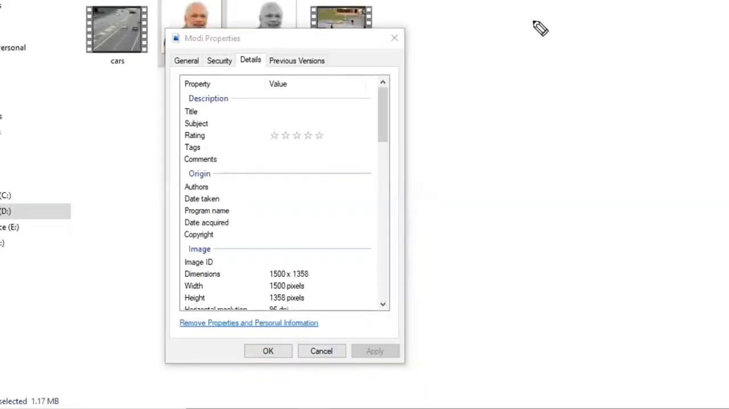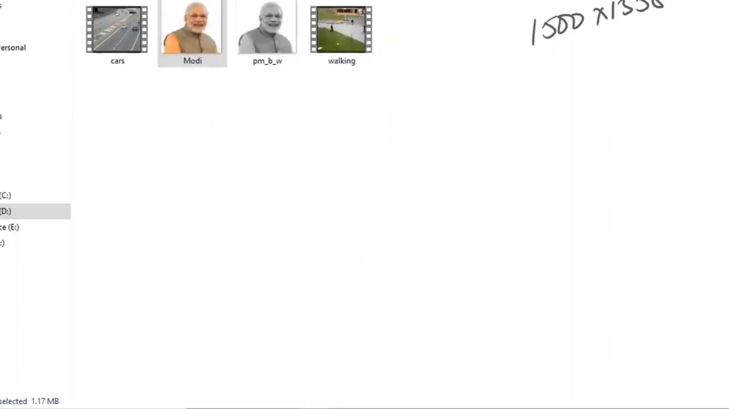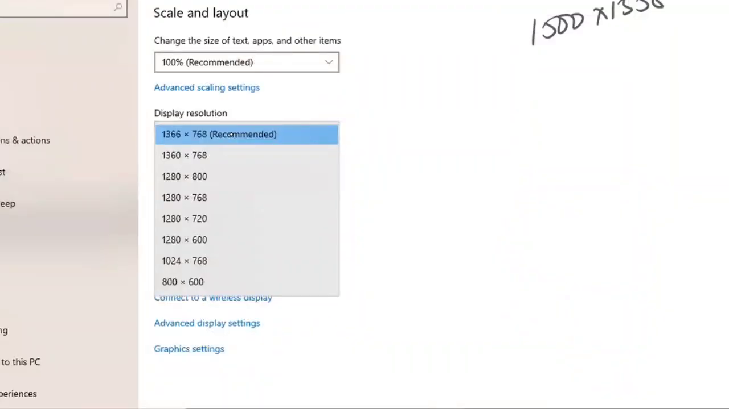The image is 1500 into 1358 pixels. But my laptop monitor's maximum capacity is 1368 into 768 only. So out of 1358 pixels, only 768 pixels are displaying. The down part is not displaying. That is my maximum capacity. If my system is 4K resolution, which means up to 4000 pixels it will display, the entire image will be displayed. But my system is only 768 pixels maximum, so that is the reason it is not displaying the down part.